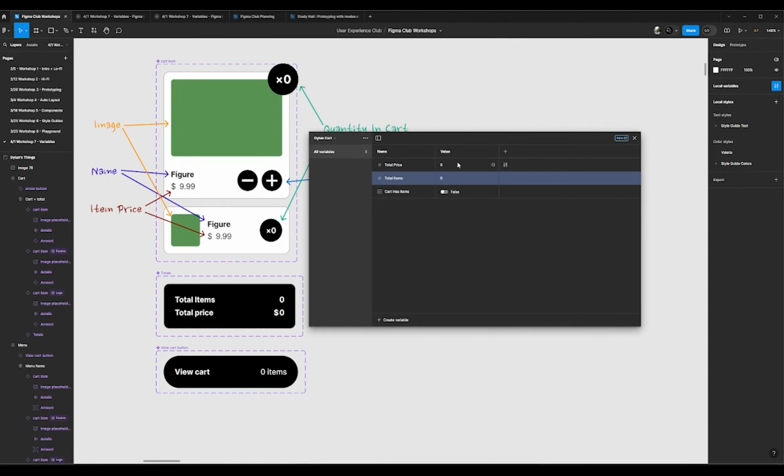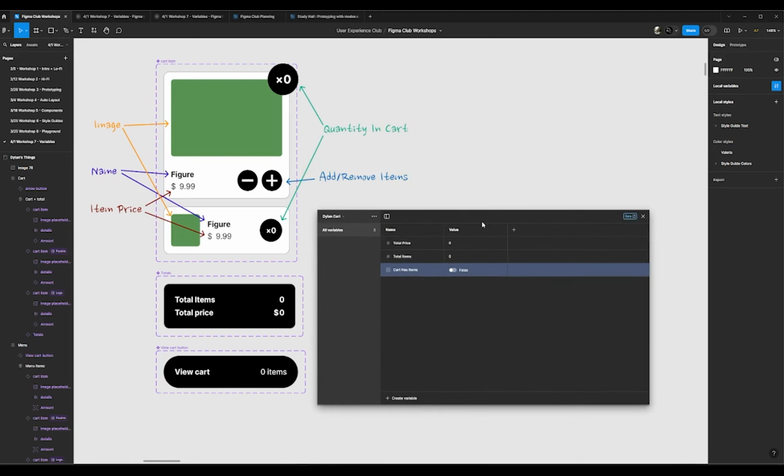Total price, again, was how much the entire cart costed. And then cart has items just indicates whether or not there are any items within the cart, just in case I did not explain that clearly earlier. So those are my variables.